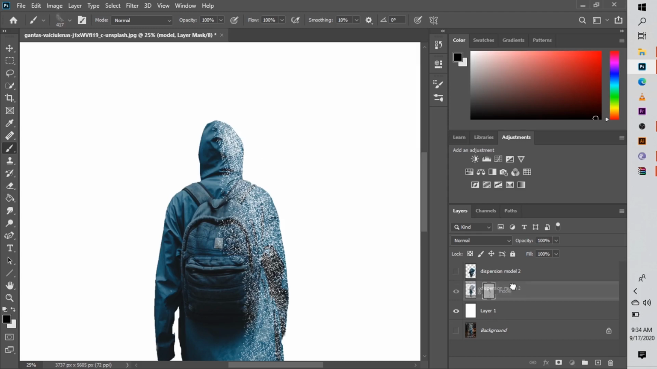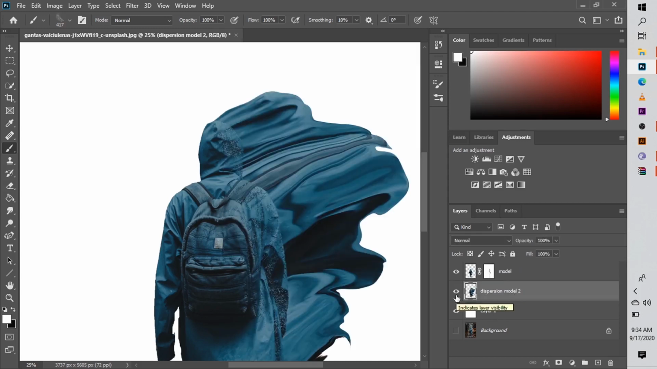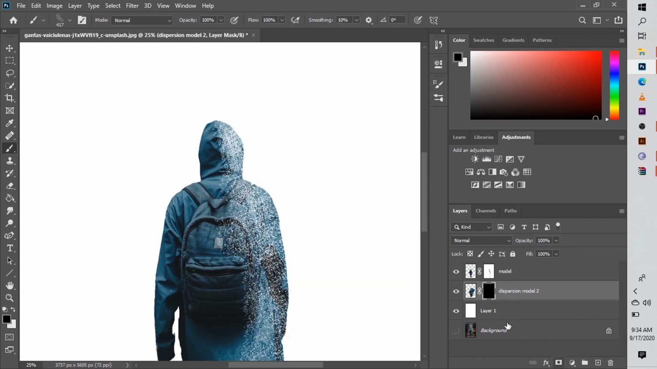Once that is done, I'm just going to drag this at the bottom and make sure that I select my second liquified layer and click Alt, then click on layer mask. This will make sure that the layer mask is in black. So what you want to do is reveal particles. So white reveals, black hides.